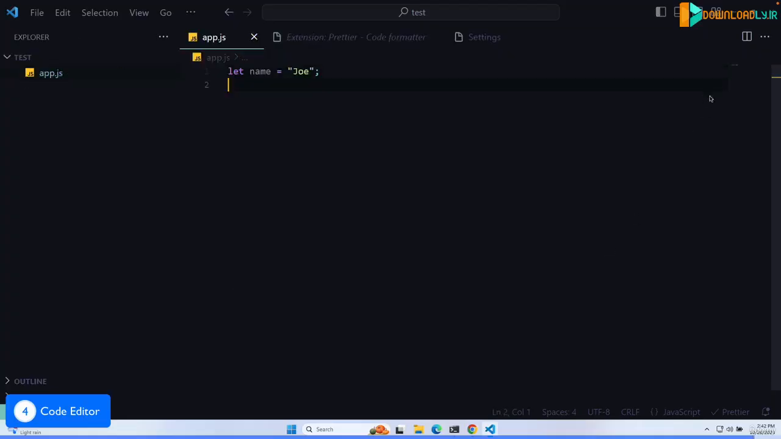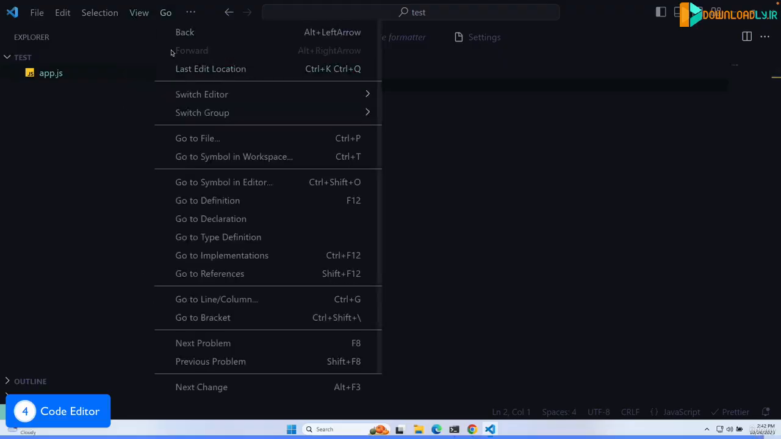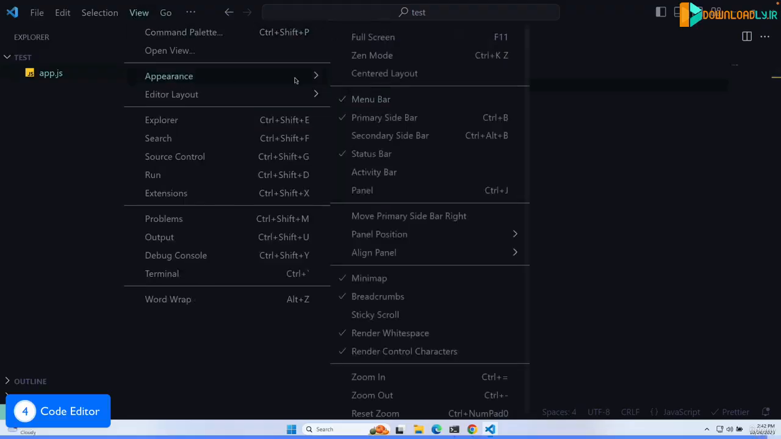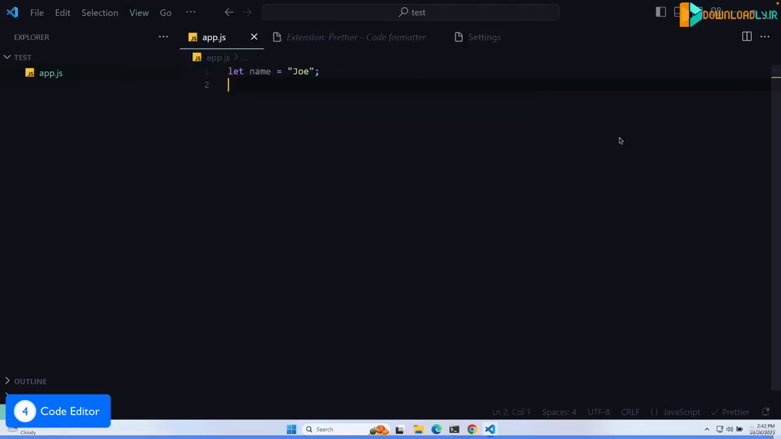Now we also don't have the minimap throughout the video. You can keep it if you want, but if you want to turn it off, you can just go into View and then Appearance. And then right here, you can just click on Minimap and that is now gone. Alrighty, so that's it about our code editor.